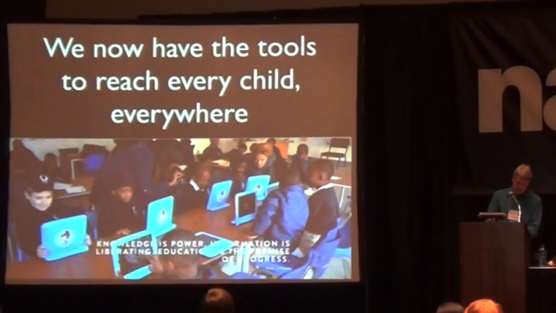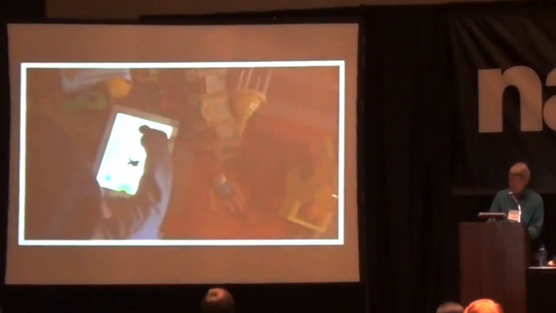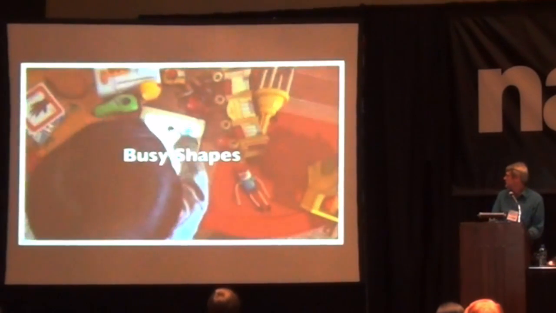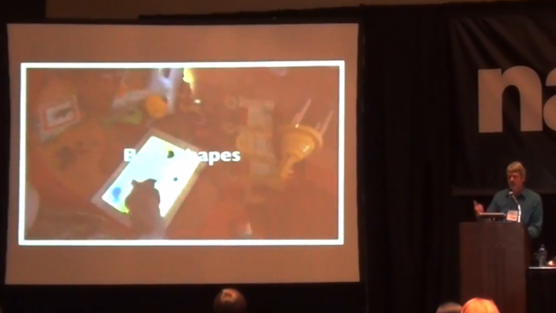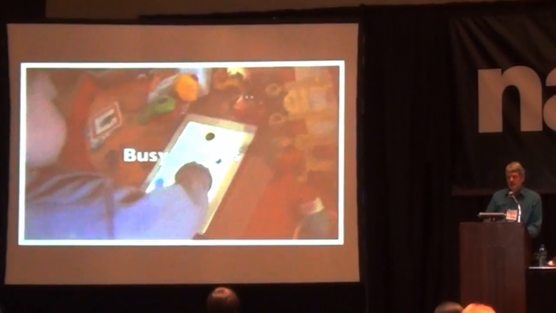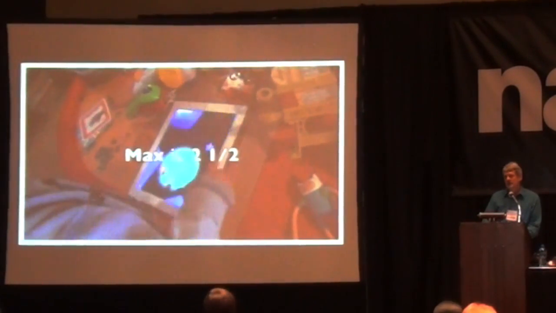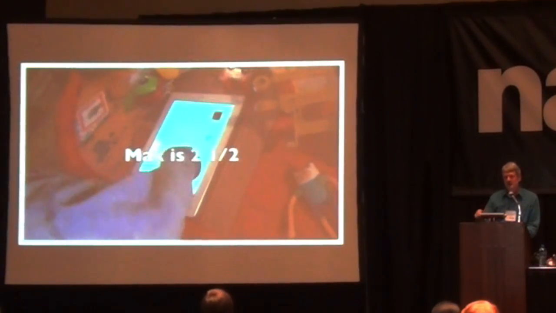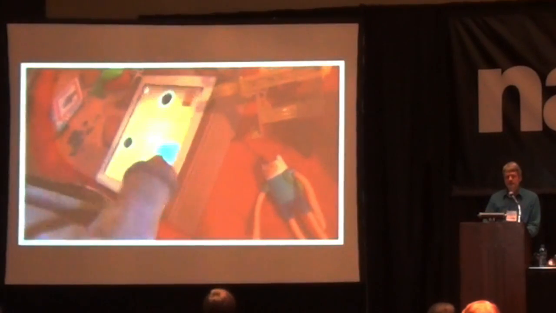I'm going to skip stuff. But I think this is called Busy Shapes. What would Vygotsky say? Can you put a more capable other in the zone of proximal development inside of an app? This app actually does that.